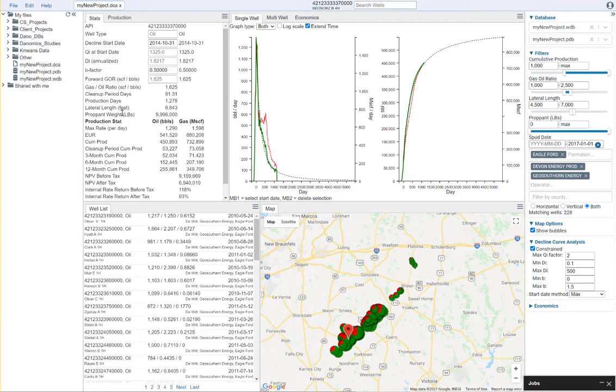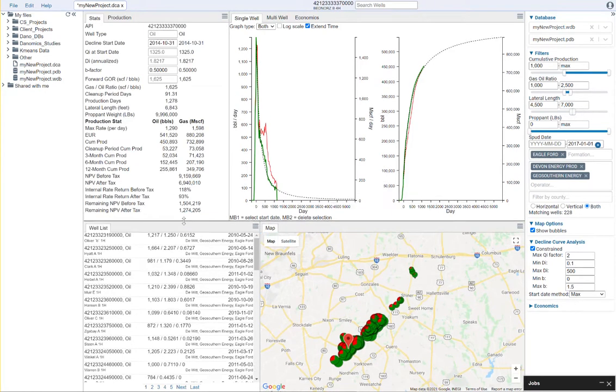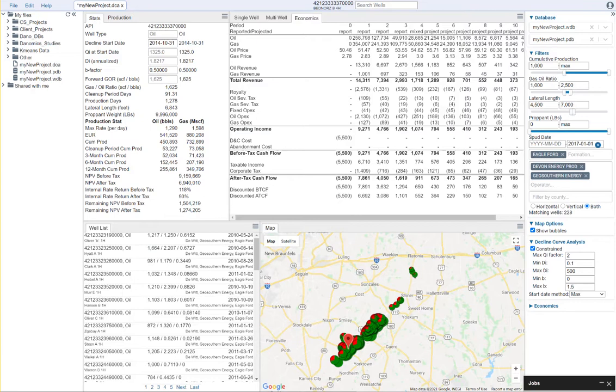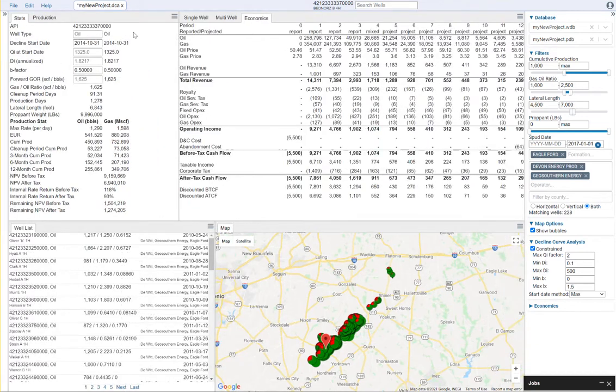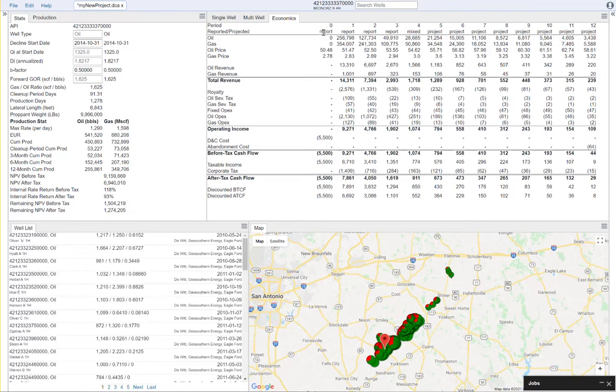What you may see is that you need to hit the refresh button to get the economic indicators such as the before and after tax NPVs and IRRs to display here in the statistics window. If you would like to have a better understanding of how these economics are calculated, you can click on the Economics tab, and this provides you with a breakdown, either yearly or monthly, depending on how you would like to view it, of both the reported, so actual historical values.